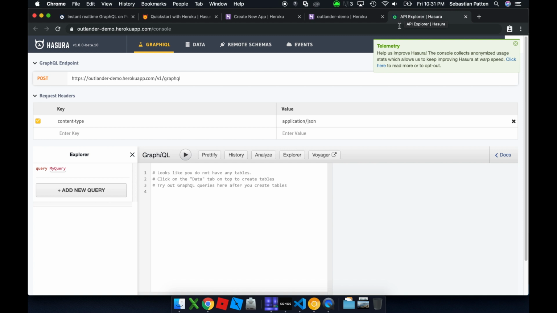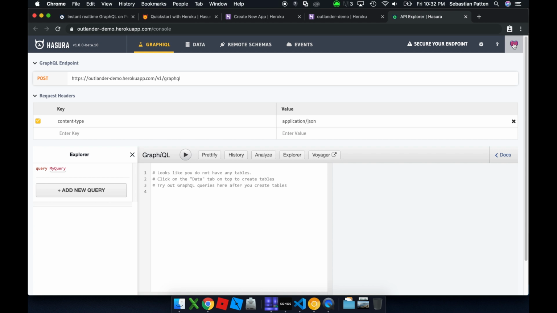The other page is the Hasura console. In here we've got a few options at the top. The main ones we're going to look at today are the data tab and the GraphQL tab.